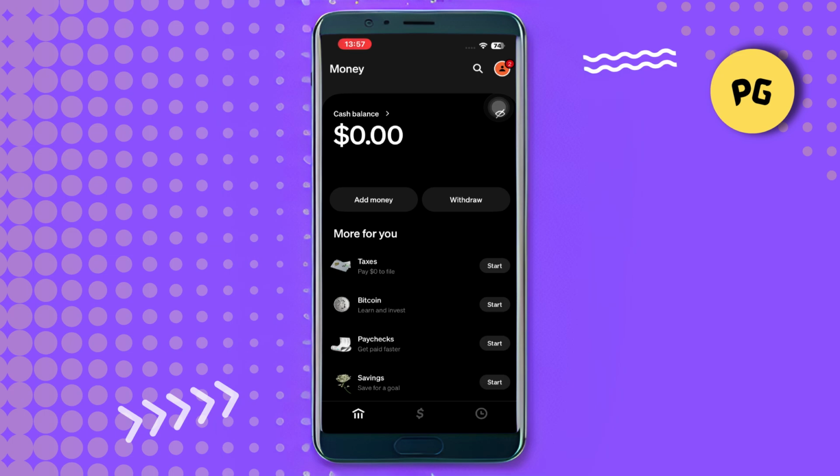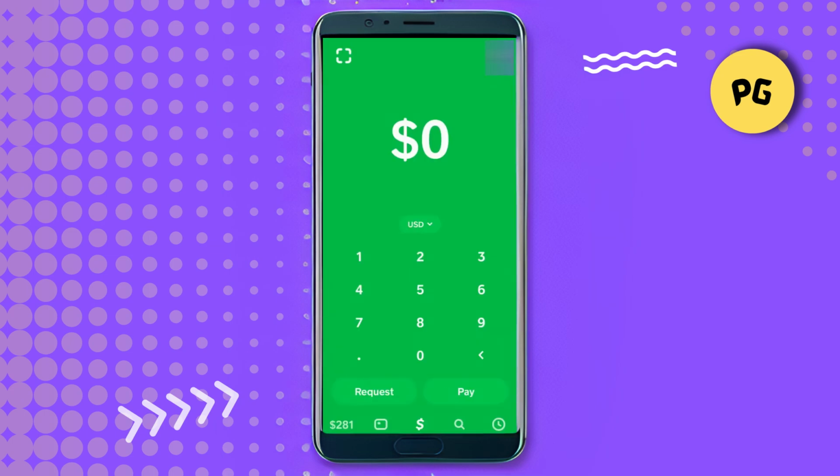If you prefer to spend your Cash App balance directly, you can order a Cash App debit card by tapping the Card tab in the app. Once you have the card, you can use it just like a regular debit card, and that's it.